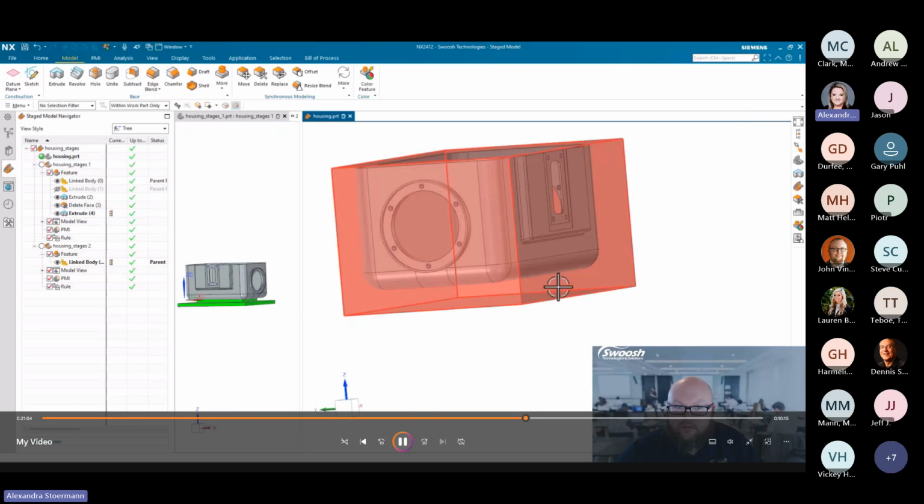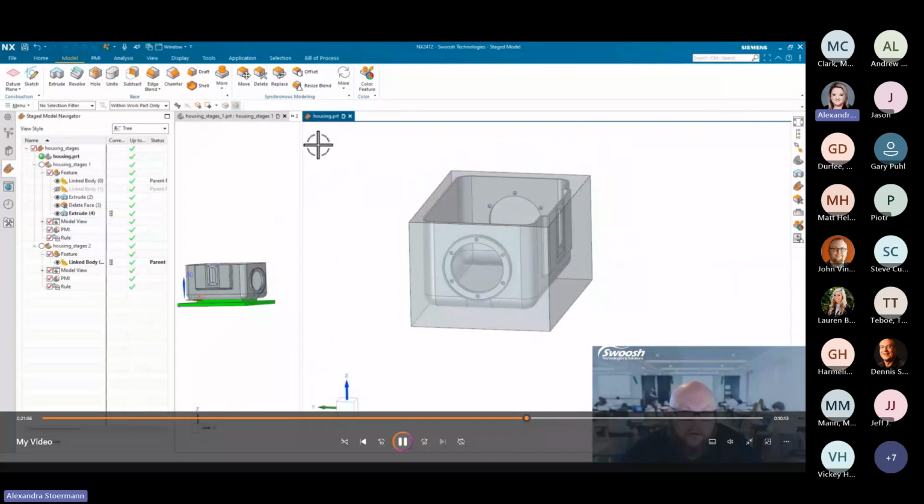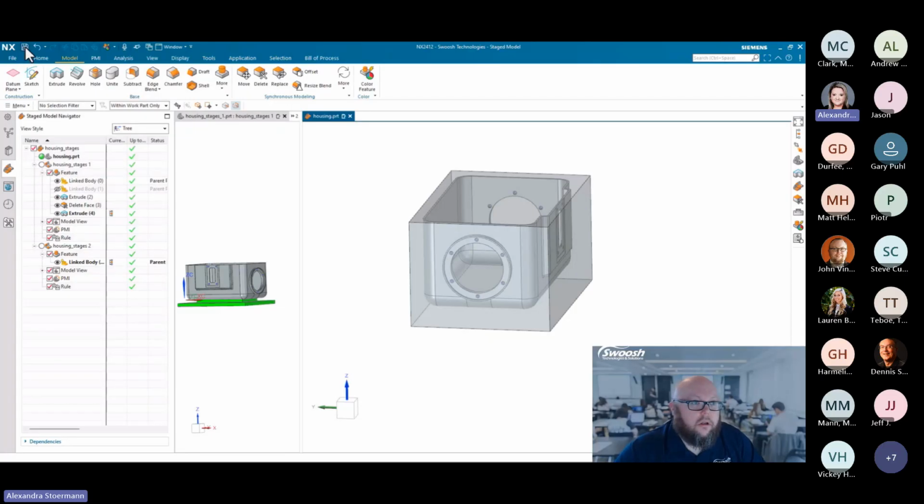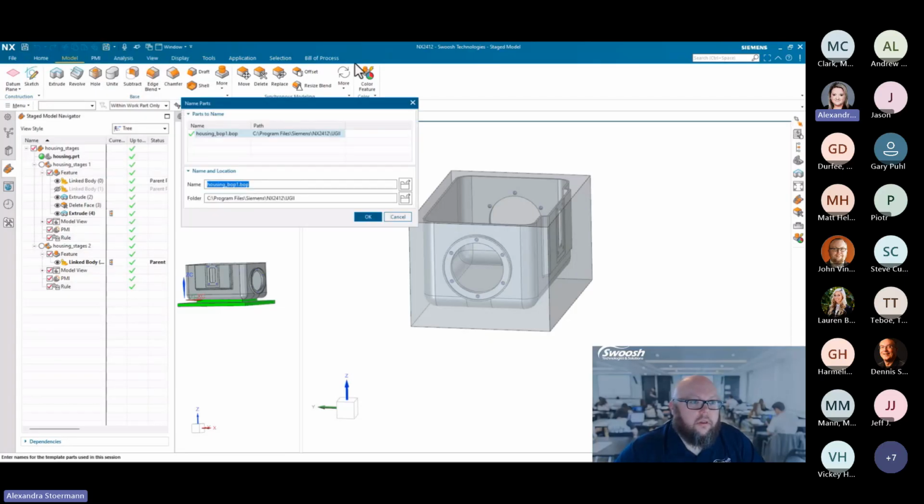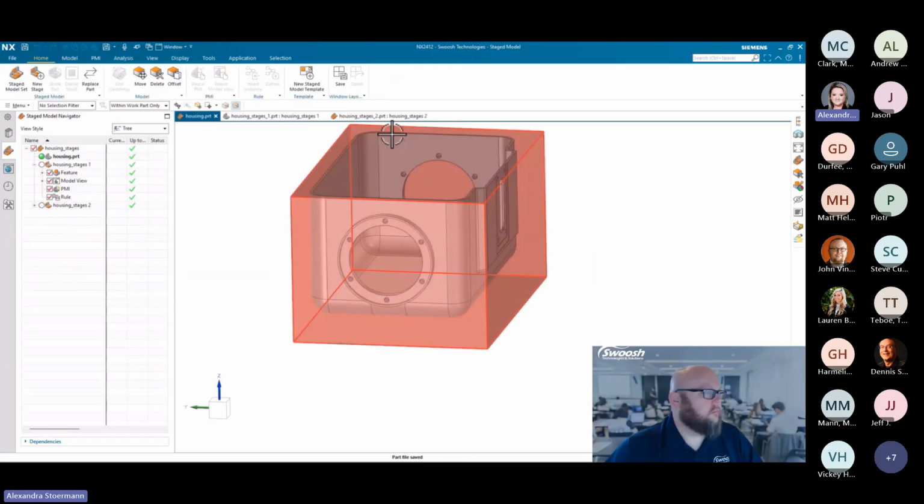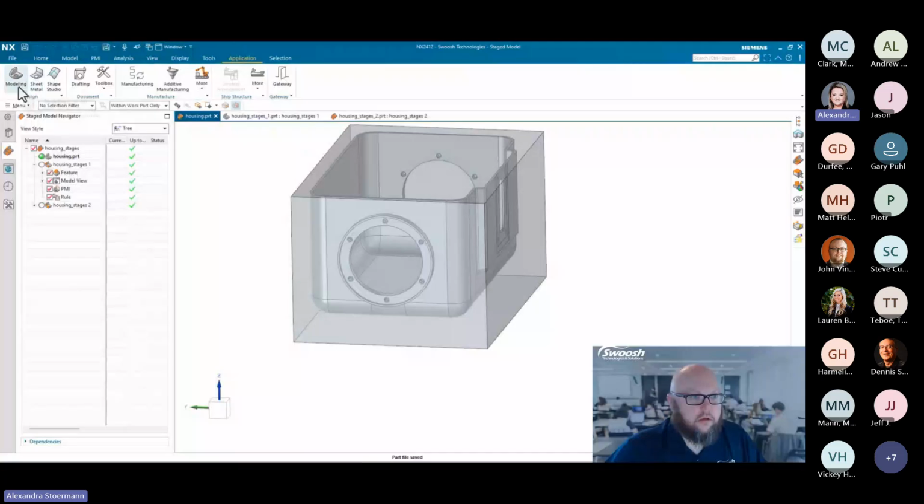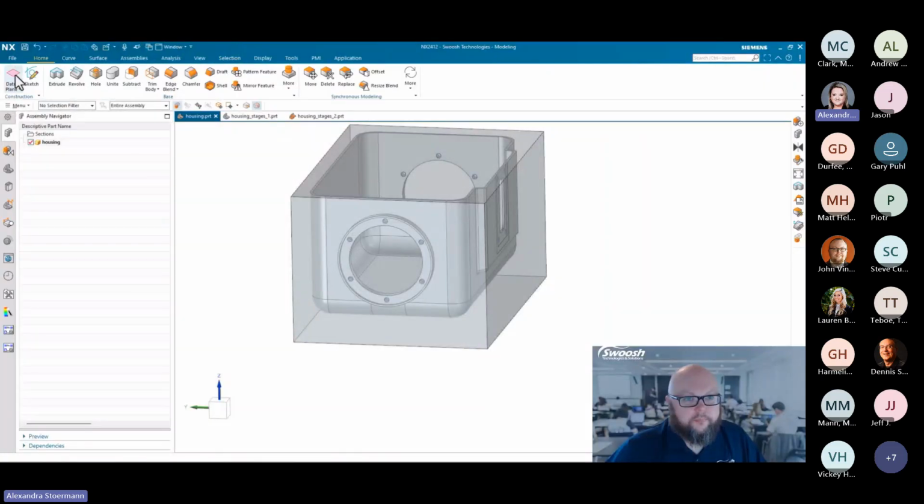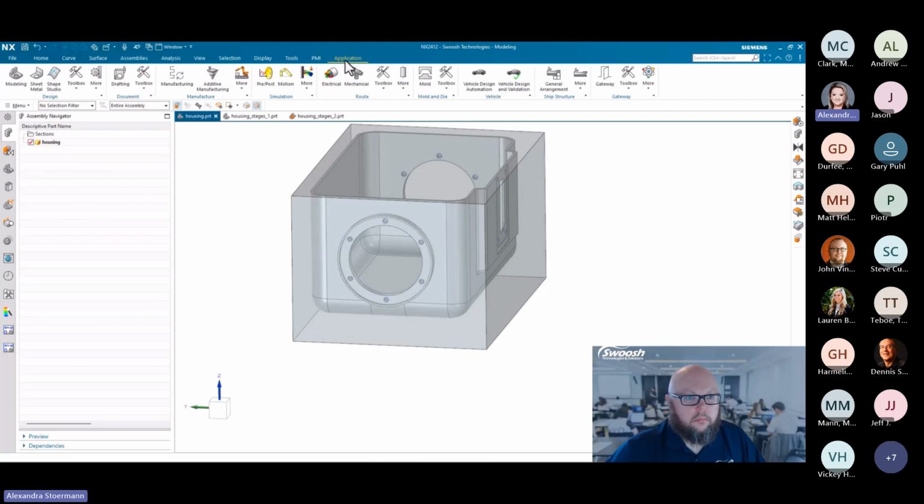Initial housing, which is going to be our final part geometry. All right, excellent. So go ahead and give all of this a save. And with all these stages, we can go ahead and continue on with our process. So I'm going to jump back and start looking at my build process again.